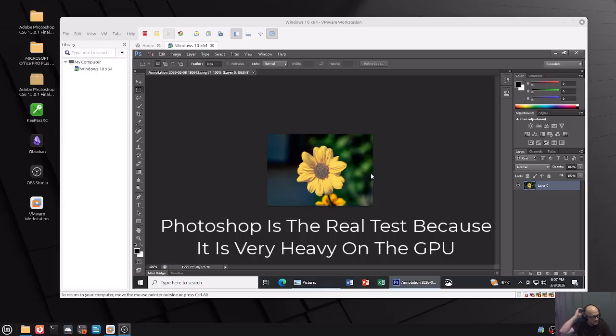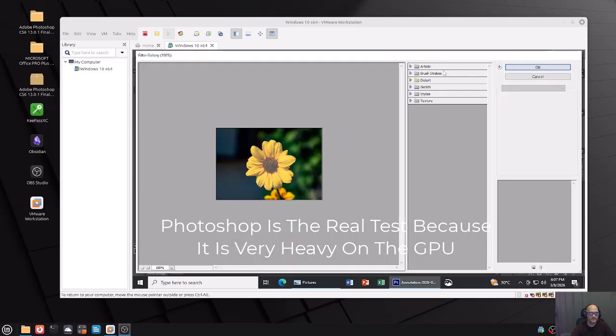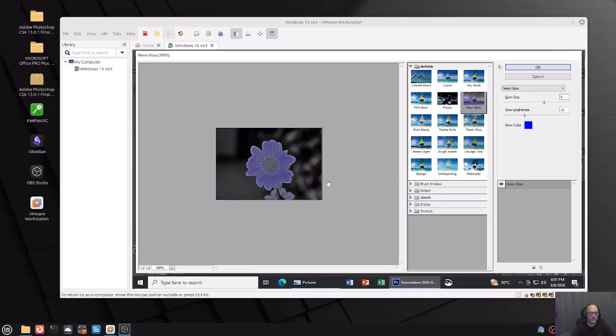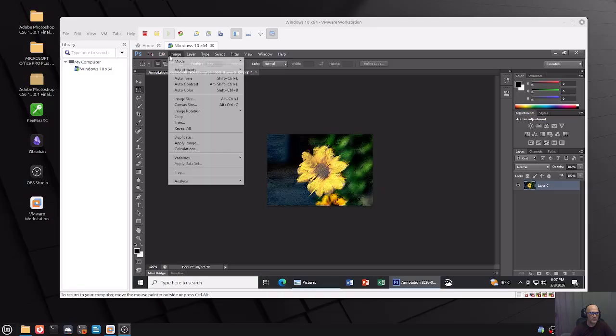Okay, so this is the real test here, Photoshop. As you can see, we have a pretty good quality. It is because we're running off of 8 gigabytes of GPU. Let's try filter. Other artistic ones. Awesome, huh? Image size.